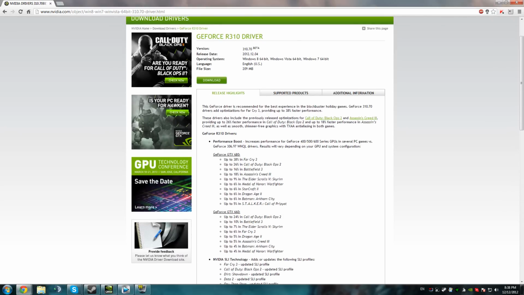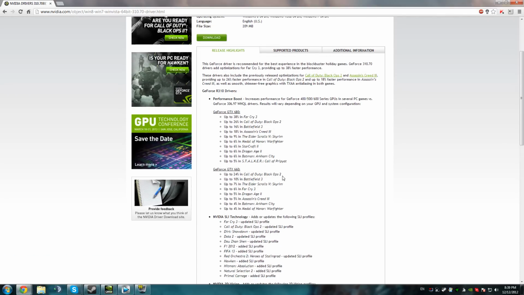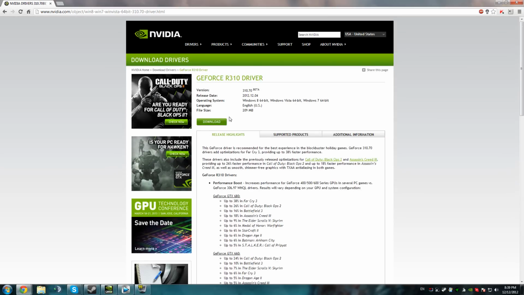Now right down here it says that the GTX 680 had the best performance boost for Far Cry 3, but you know what, I think my graphics card also showed these results. I had a huge performance boost in my game, so go ahead and download this driver.